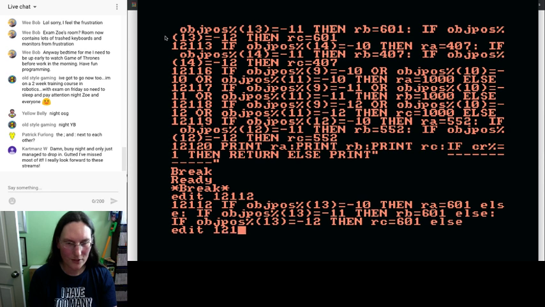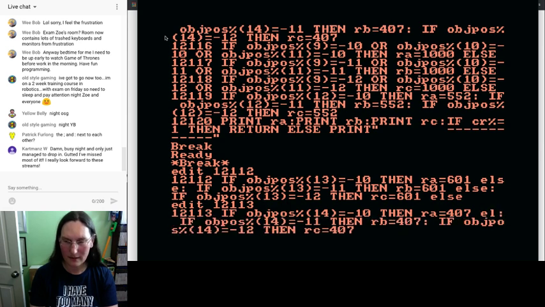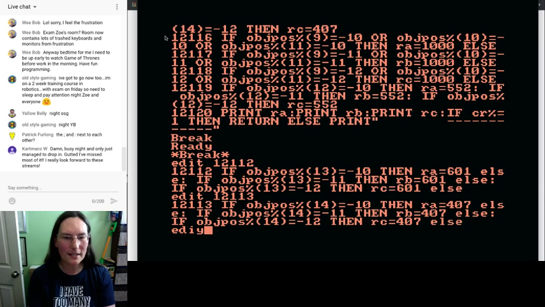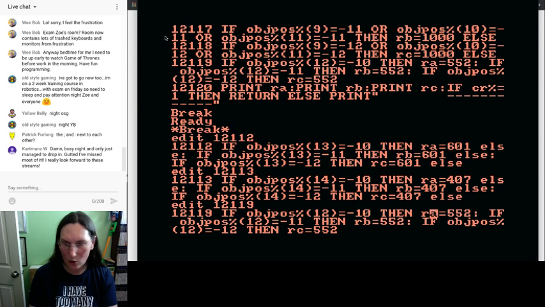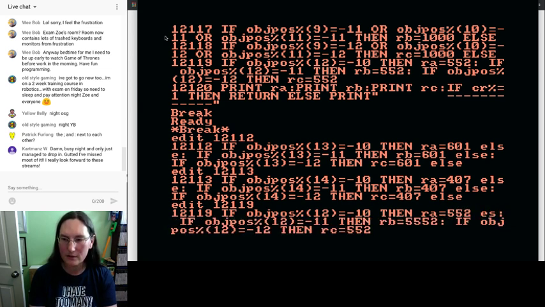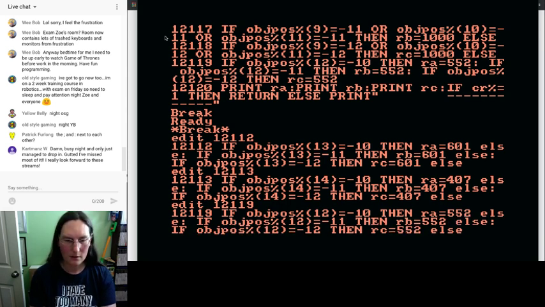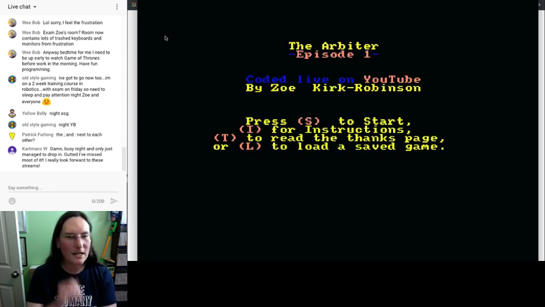Edit 12113. Else. It's the if then else thing again. That's where it is. 12119. Come on. I hope this works. My goodness, I really do. Okay, run. We're just going around in circles, aren't we? Hopefully this will work.